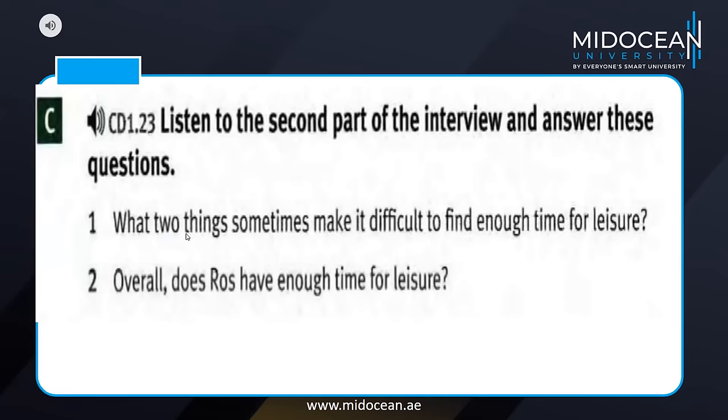What two things sometimes make it difficult to find enough time for leisure? إيه الحاجتين? What two things? إيه الحاجتين اللي أحيانا بتخلي إنه من الصعب إنه تجد وقت كافي للحاجات اللي تعملها في وقت الفراغ بتاعها. Then number two, overall, does Ross have enough time for leisure? طيب يعني بصفة عامة هي بتلقى وقت يعني إنها تعمل حاجات في وقت الفراغ بتاعها, هل ليها وقت فراغ ولا لأ? So we're gonna listen and do this task.